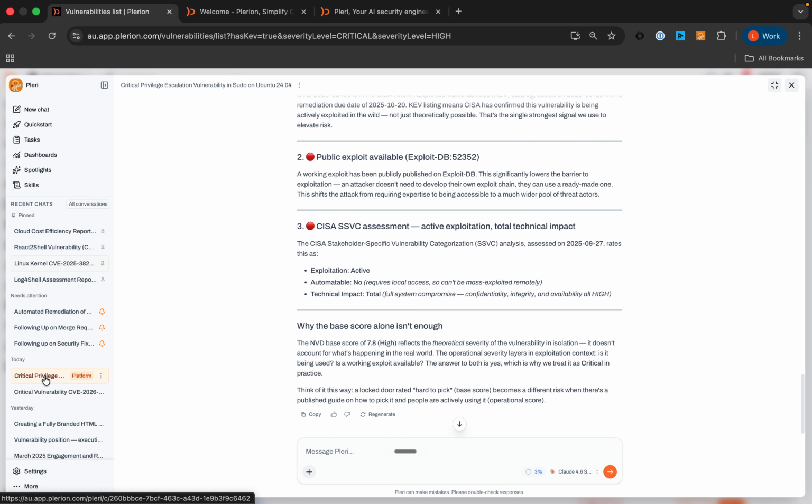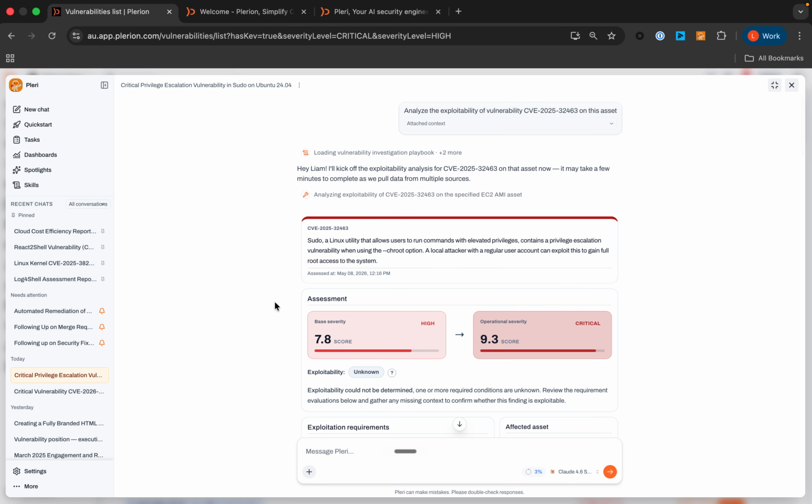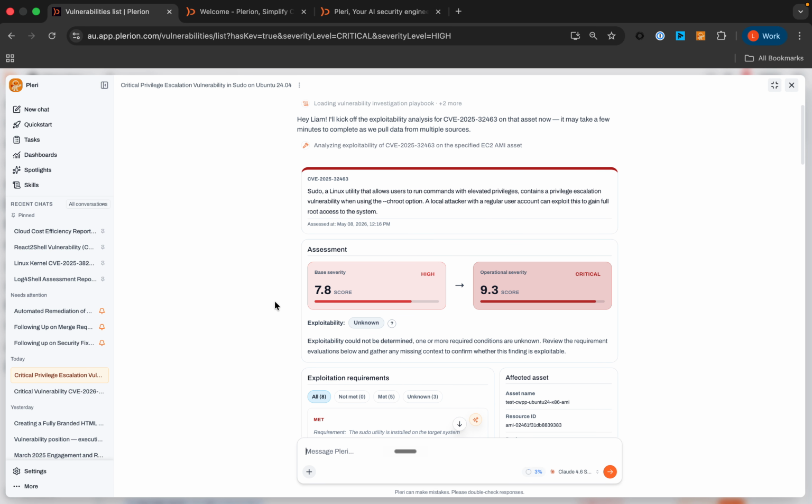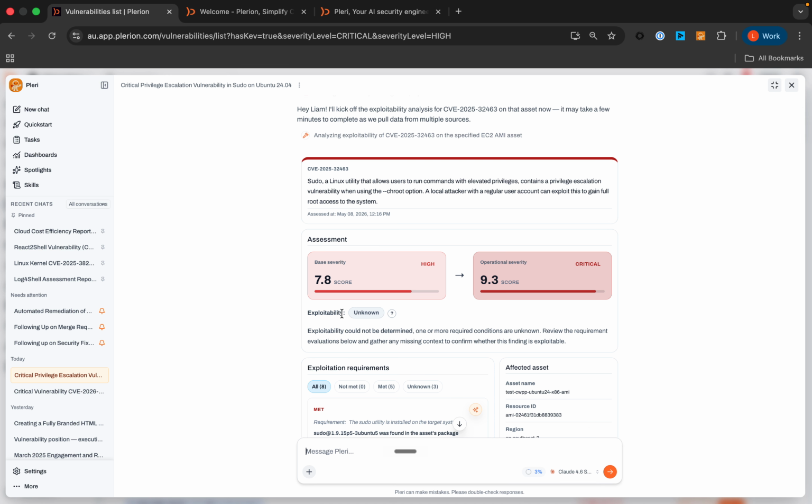Another example is this one. So after doing our vulnerability analysis, we've deemed this to be, it's still unknown. So we couldn't fully determine whether this one is exploitable or not. So that is going to happen sometimes. And the reason is one or more of the required conditions are unknown. We'll just flick through those in a moment. But what is interesting is based on the analysis we've done so far, we've actually increased the severity here.